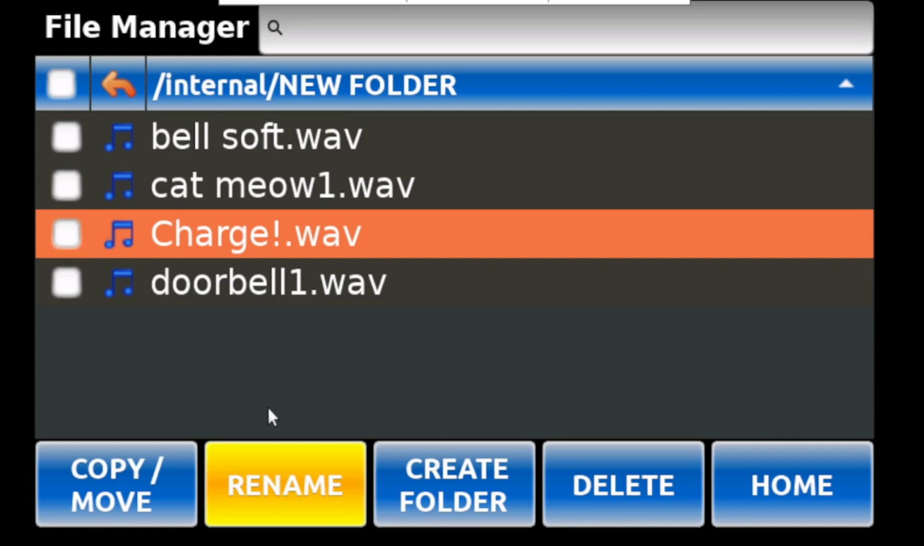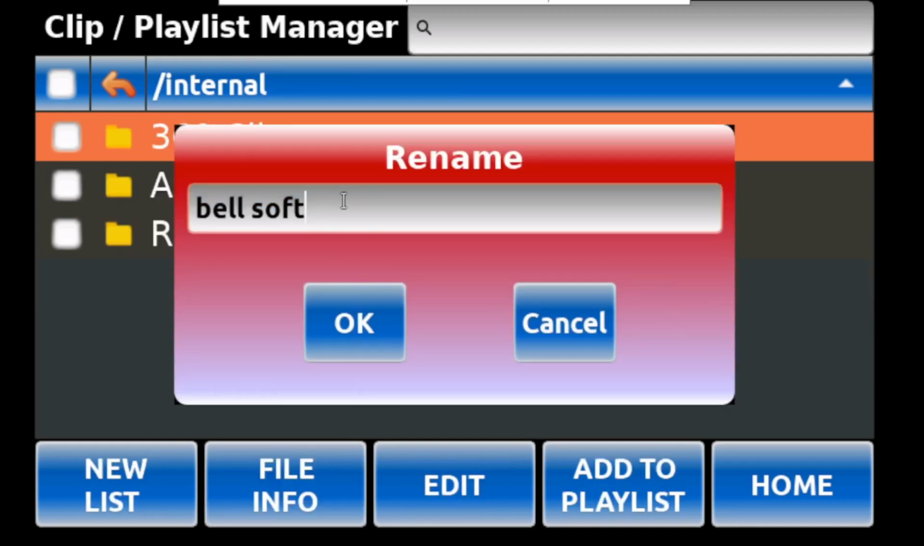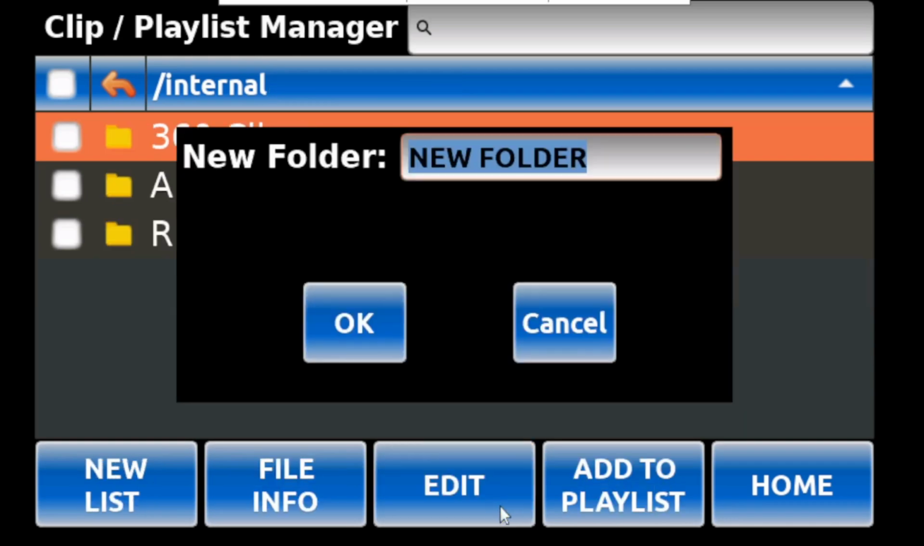To rename a clip, simply select the clip by clicking on it so that it is highlighted, and click the Rename button. In the Rename dialog, type or edit the name. There is no need to add the file extension, as this is done automatically. If you need to create folders, navigate to where you want the folder to be, click the Create Folder, and then enter the name of the new folder.